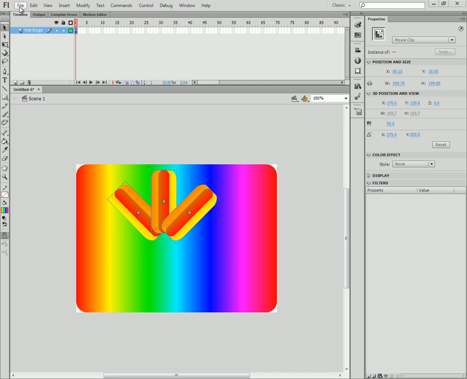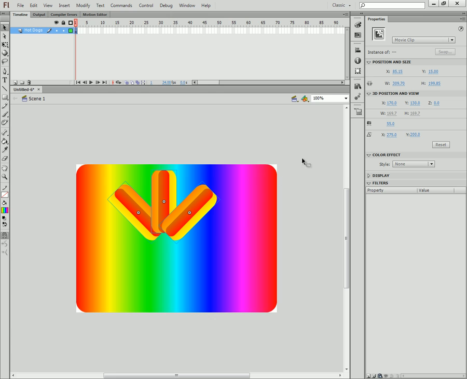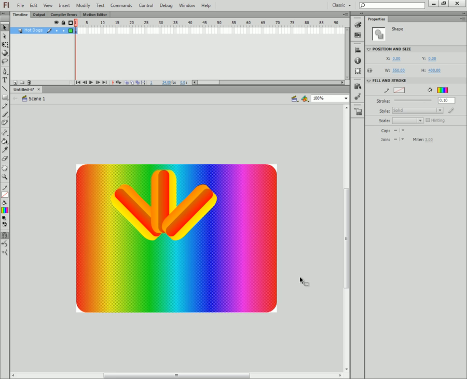To go ahead and get caught up with me, create a new ActionScript 3.0 document and create a movie clip. Now, to go over what you're seeing right here, I have one layer, I've named it Hot Dogs, I have three movie clips that are all the same movie clip, and I have a background.